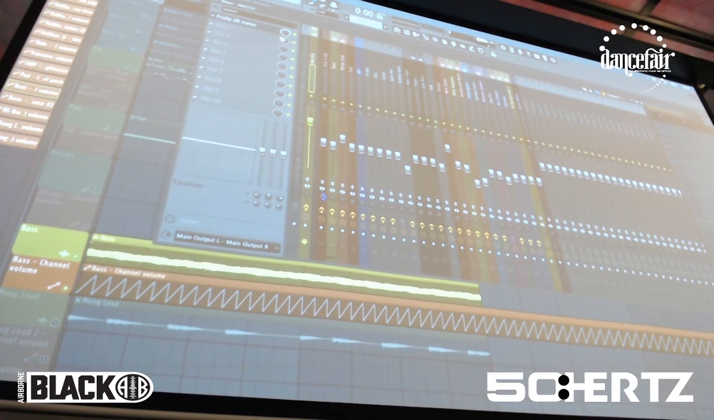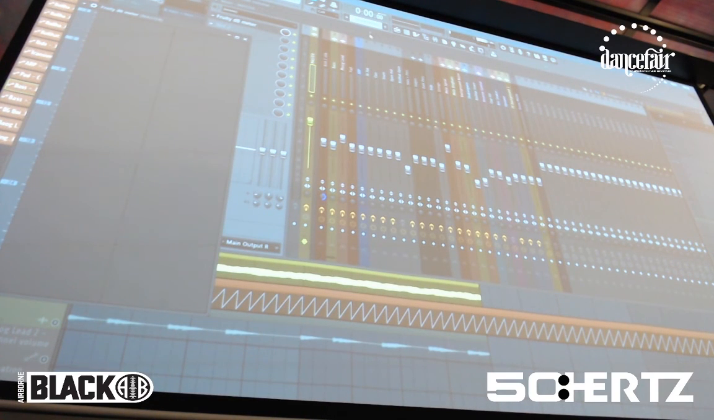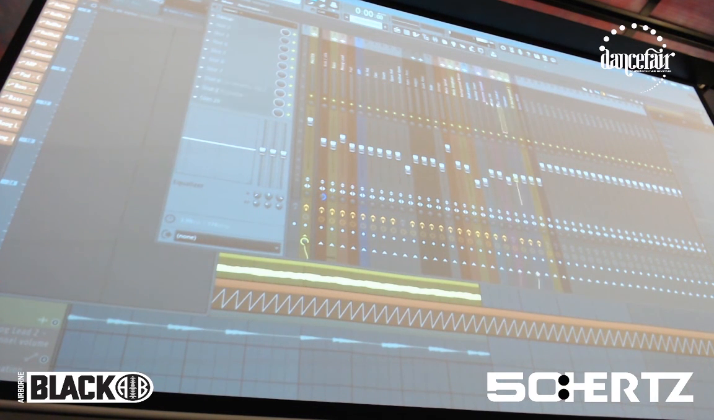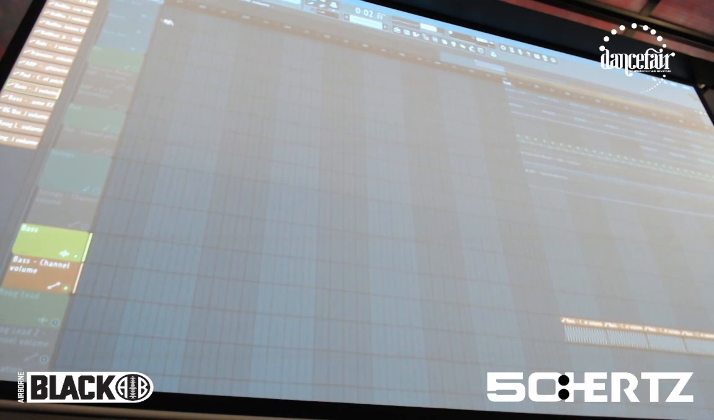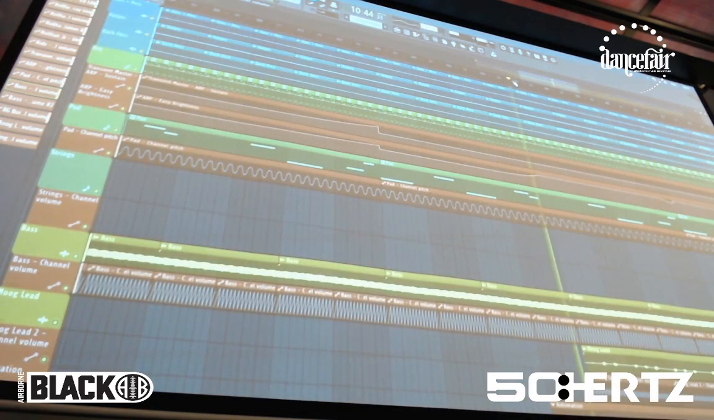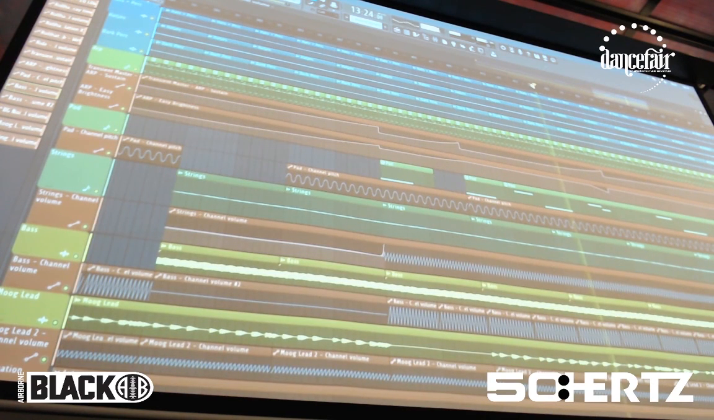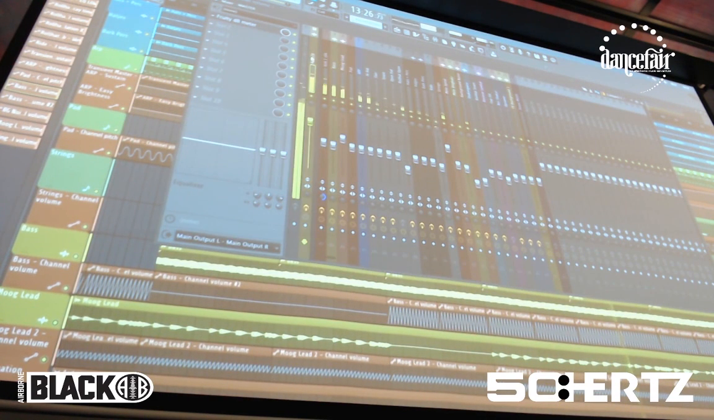I'll show you. A decibel meter. I make sure all the tracks are low in volume, so my master will not be above minus 6 dB. So it will not reach the minus 6 dB. So when you would like to master it, the mixer has a lot of headroom to play around with.